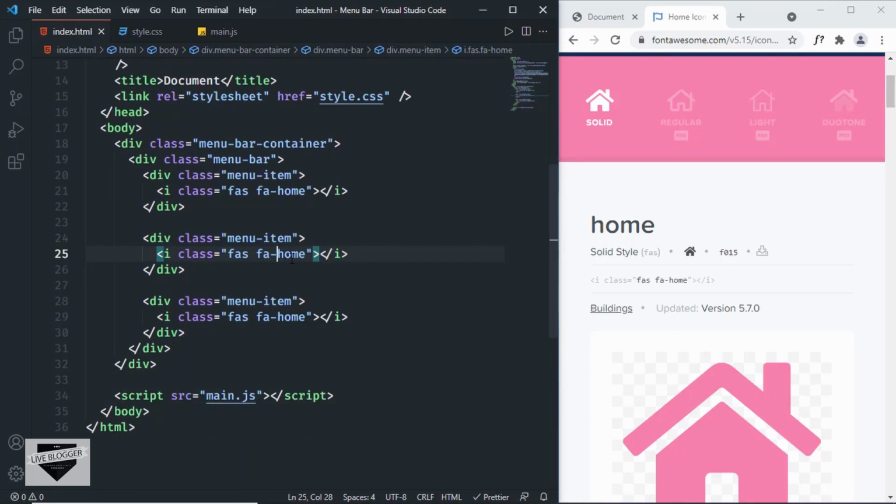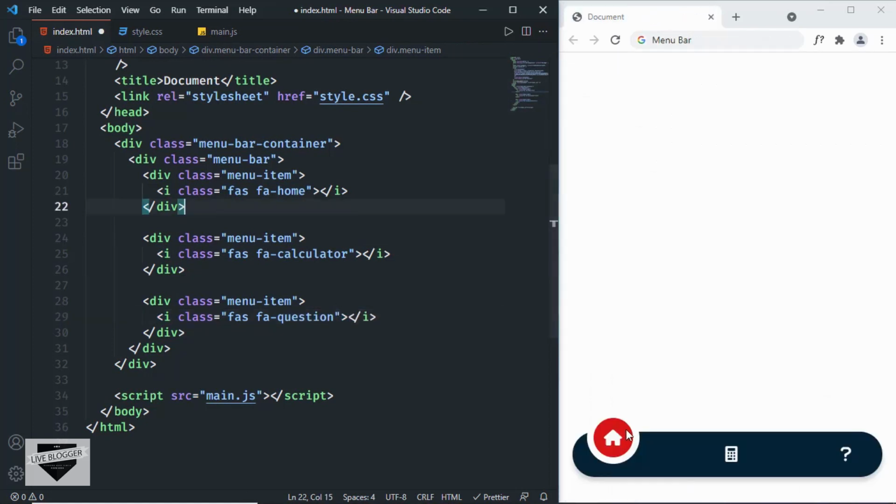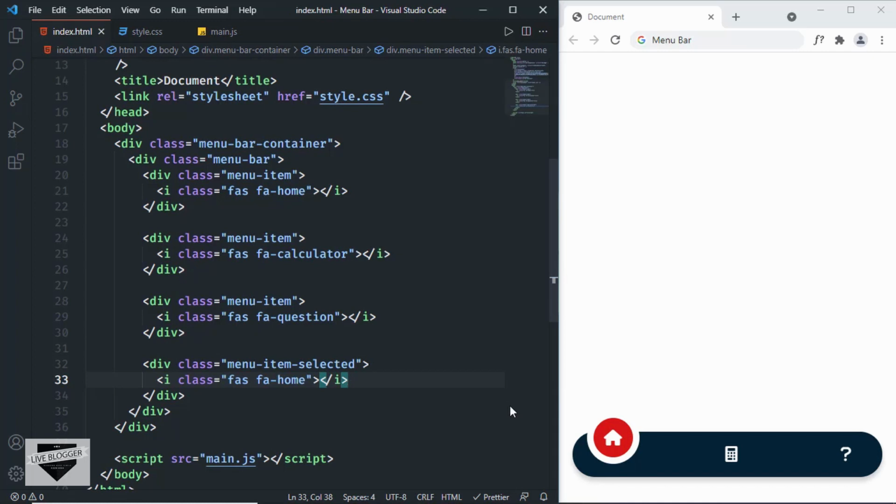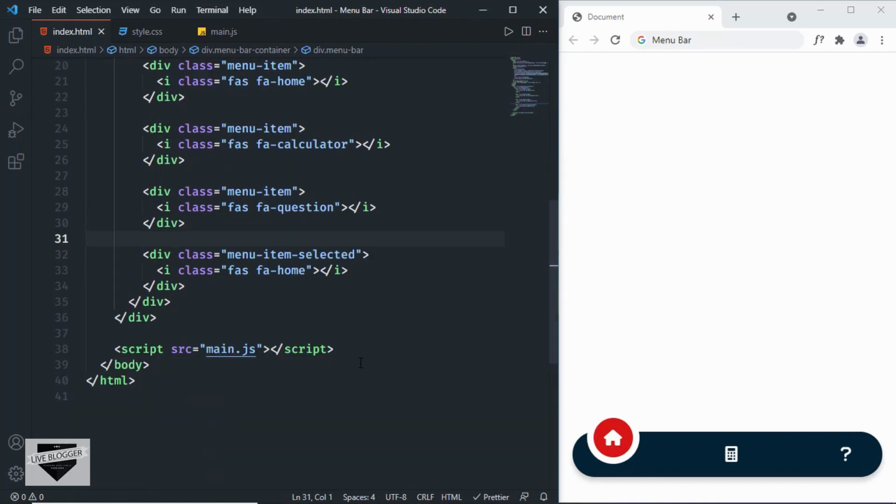Now for the second menu item we need to have the calculator icon. So I'll just change this to calculator, and for the third one I'll just change this to question. So these are the codes for these icons in Font Awesome. Alright, now let's create a division for this circle over here which moves around when we select any of these menu items. So let's create a division with the class of menu item selected. And here you can just copy the first icon from here. So I'll just copy this and I'll just paste it over here, because in the beginning we will have this home icon over here. Alright, that's it with the HTML.